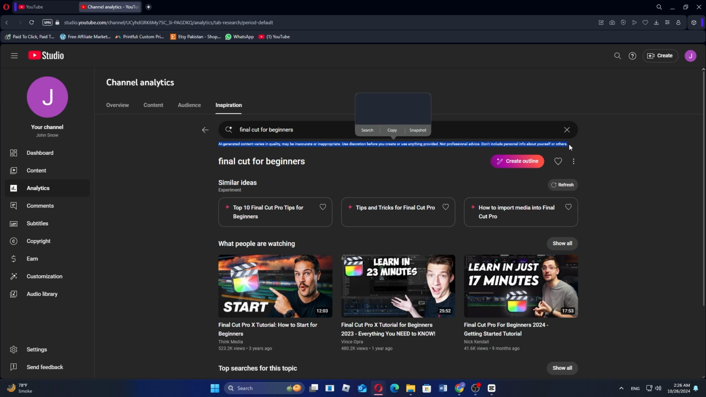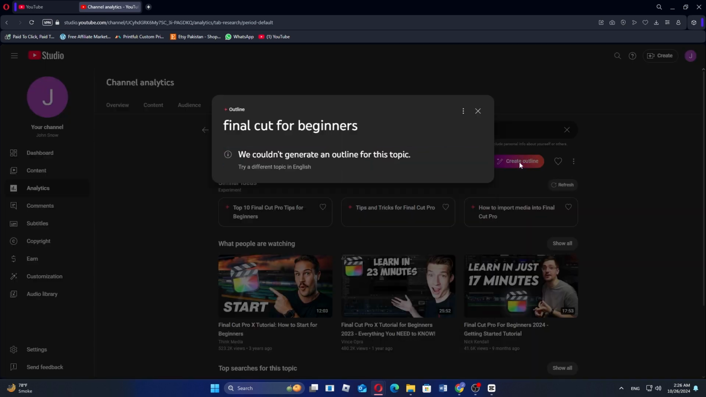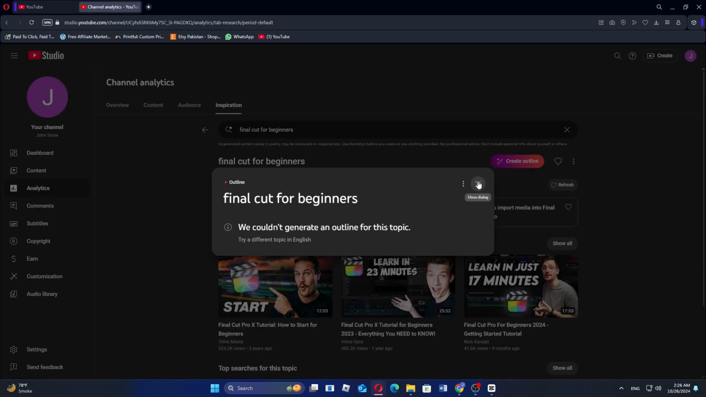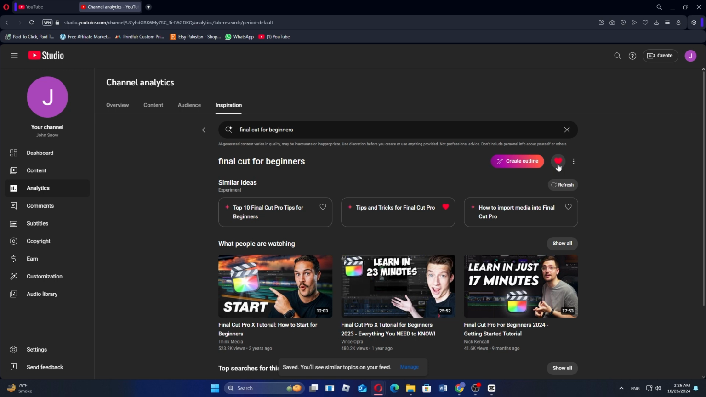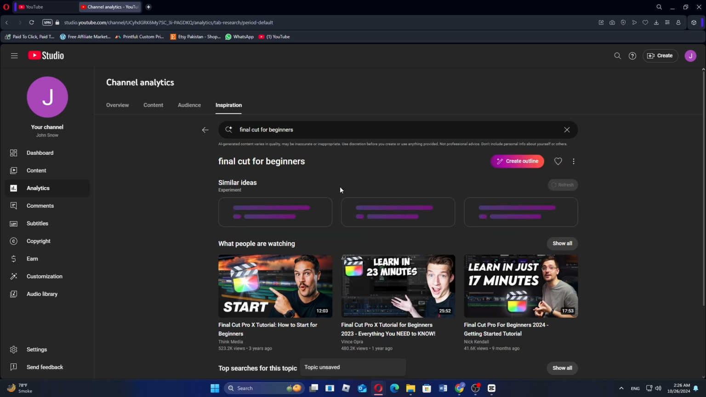Once you find an idea that you like, click on Create Outline to start planning your content. You can also type in a specific topic, like Final Cut for beginners, in the search bar to generate ideas related to that topic. After entering your topic, click on Create Outline to generate a structured outline that can guide you in developing your video content. This will help you organize your thoughts and ensure that you cover all relevant points in your video.